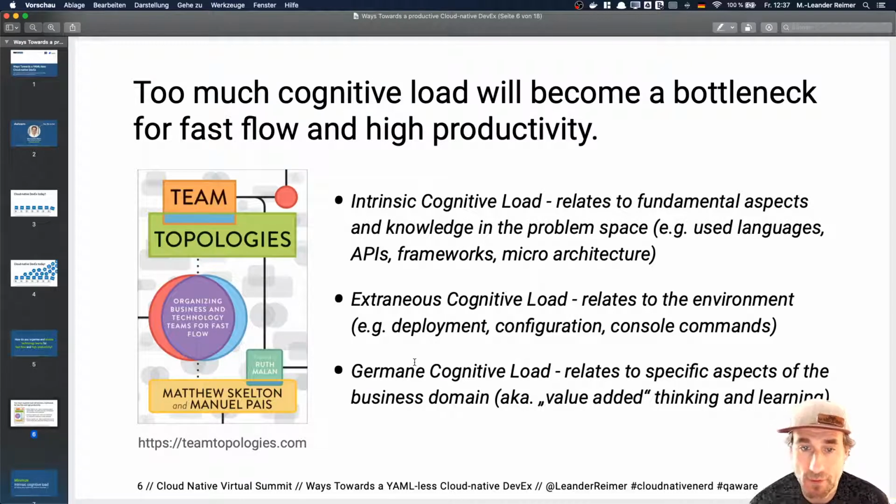The next thing is we have our extraneous cognitive load, and this is all the stuff we have to do that relates to the environment. Right, we have to know how to deploy our microservices. We have to know how to configure those microservices. We have to know a lot of console commands and all those, you know, tooling aspects. And the third cognitive load is the so-called germane cognitive load. And this stuff relates to the specific aspects of the business domain. Now, I call this the value-added thinking and learning. This is where we actually produce value for our customers.